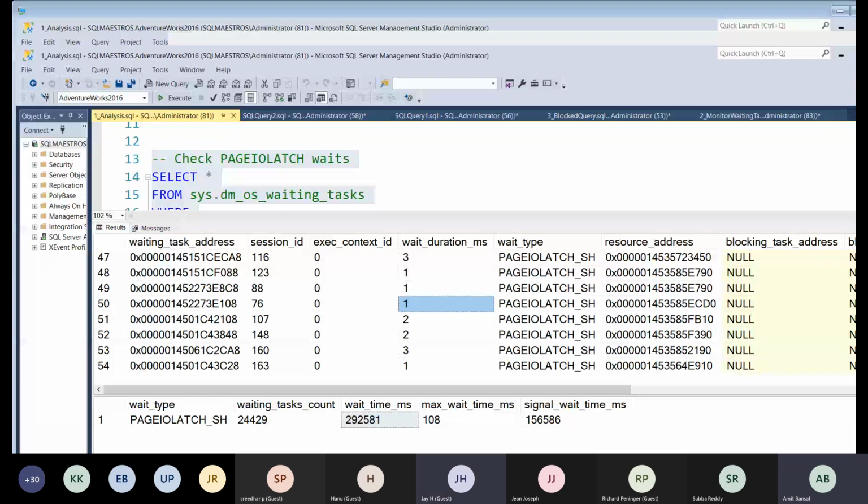Any such common wait types that are frequent? Yes, exactly, Jay, that's the right thing. Are there common wait types? Yes, there are. Common wait types are CX packet, page IO latch, page latch, resource semaphore. Thread pool is not so common, but yeah, could be considered as common. And then of course, all the wait types related to locking and blocking. These are some of the common wait types that keep occurring all the time.